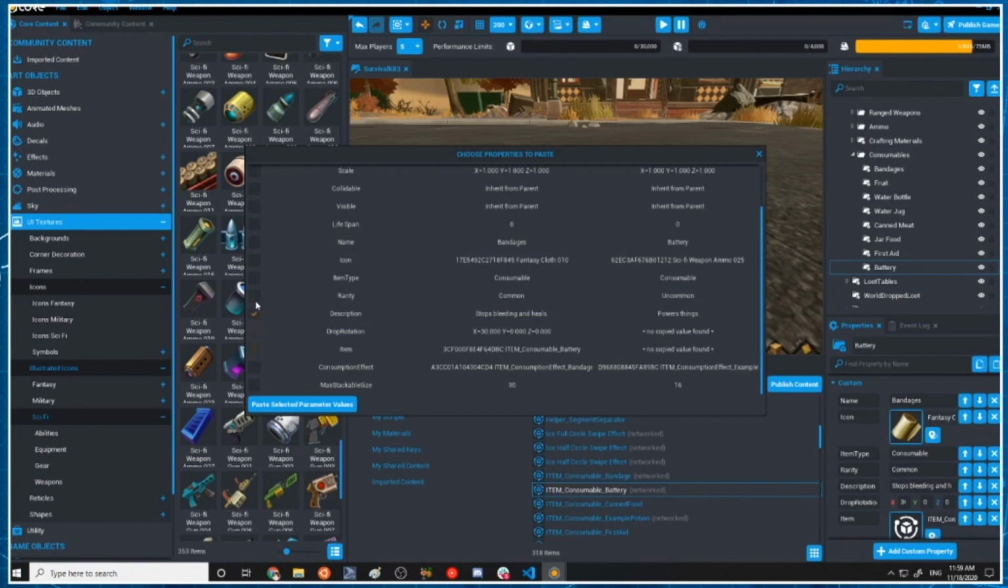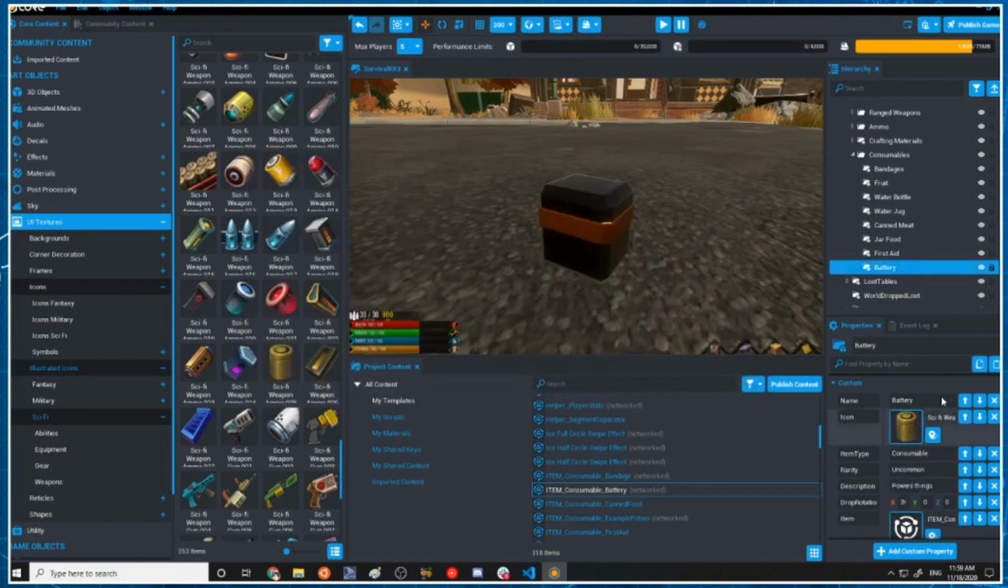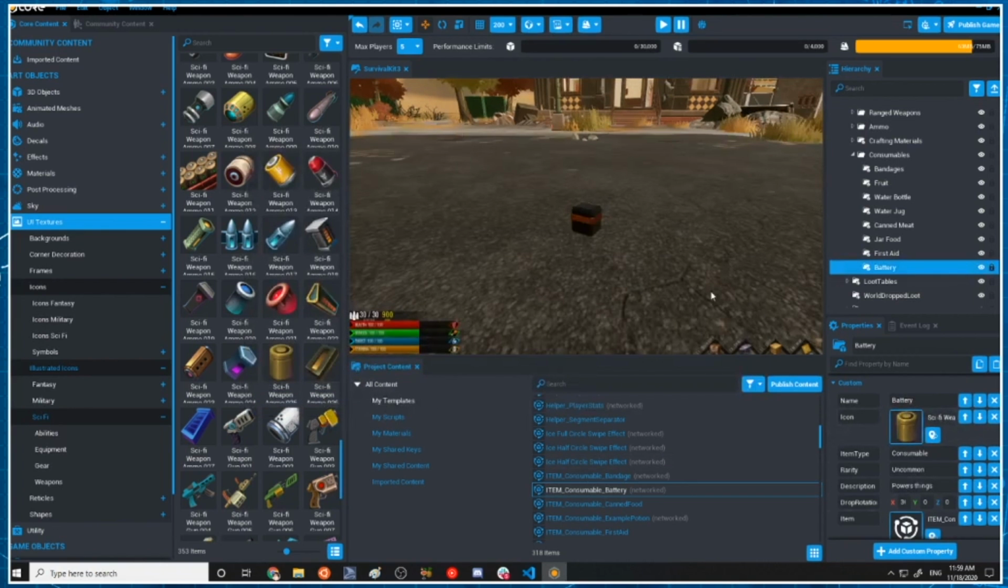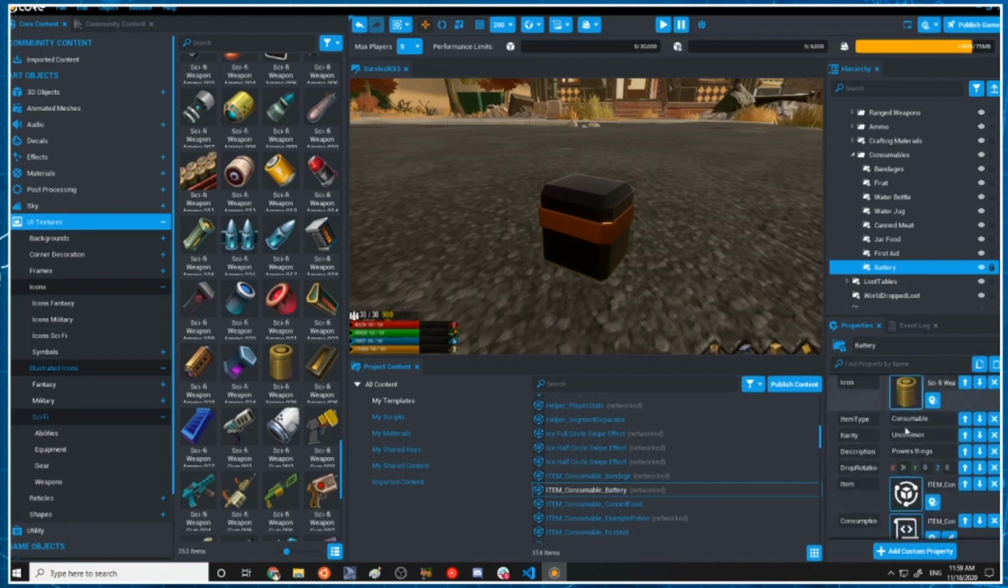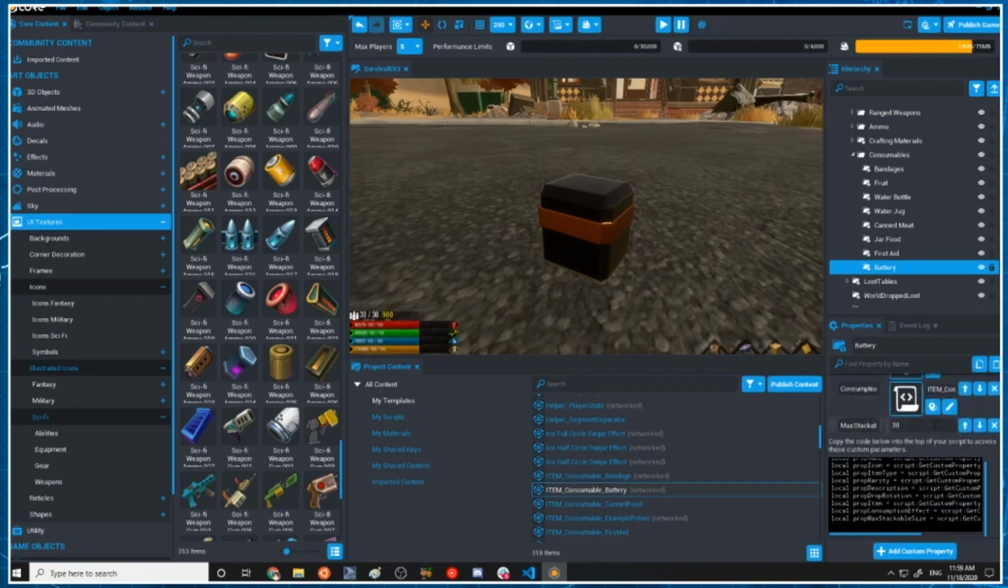description, rarity, item type, icon, and name. And we're going to paste all of those values. And now we see everything switched the way I wanted it to. I've got my battery, I've got my rarity, I've got the item moved, everything is good. So this is actually pretty awesome.